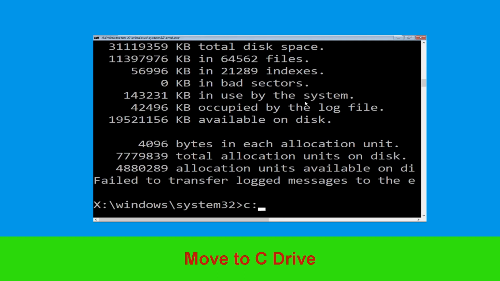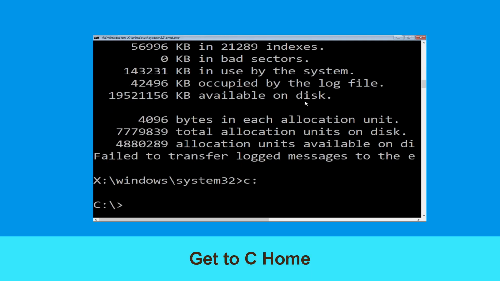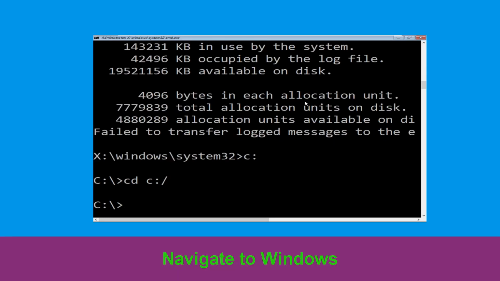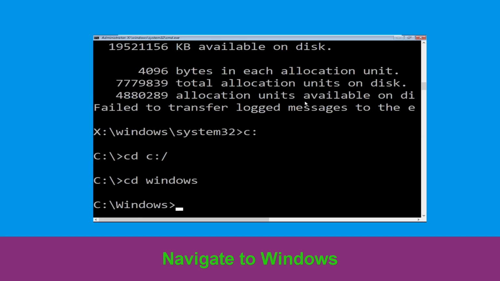Type C: and hit enter to execute the command. Now we need to type cd space C:/ and hit enter to execute. Type cd space Windows and simply hit enter to execute the command.